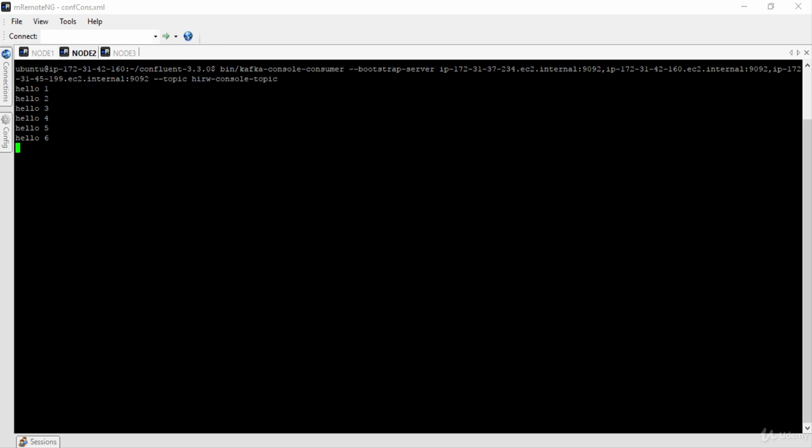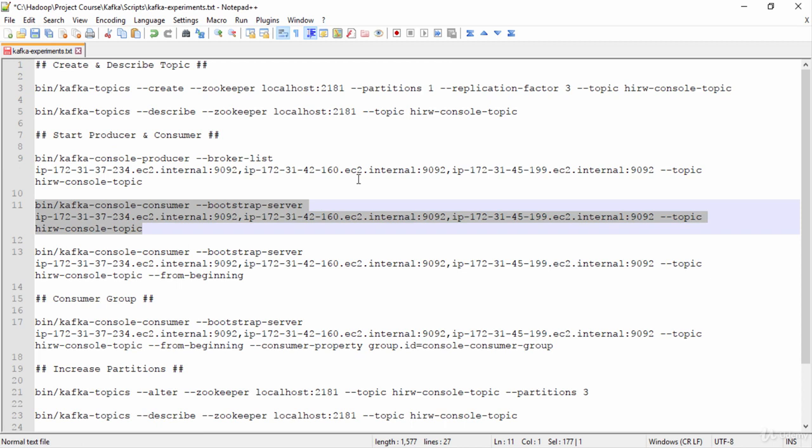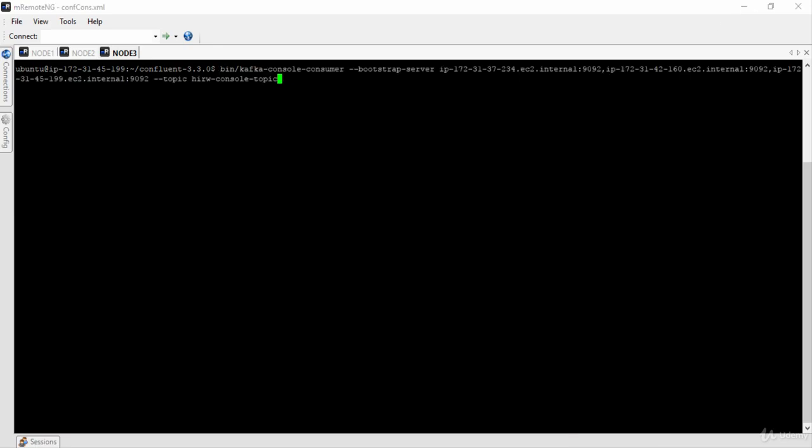Great. Why don't we start another console consumer on node 3? So let's go to node 3. Let's go back to our instructions. Let's copy the console consumer command again. And let's start another consumer on node 3. There you go. Another consumer is now running on node 3. So we have 2 consumers now. One running on node 2 and another one running on node 3.